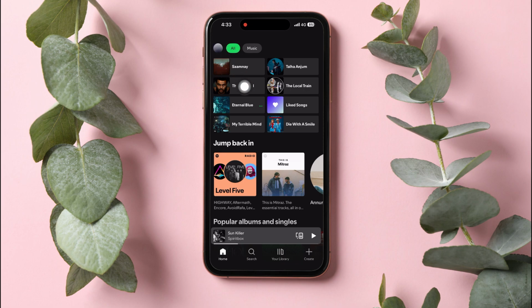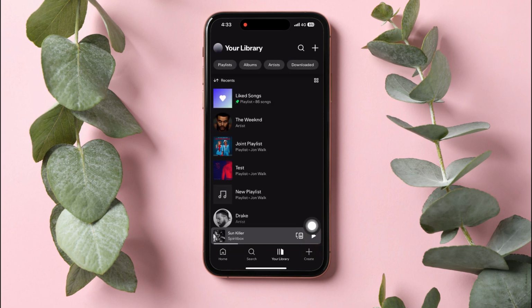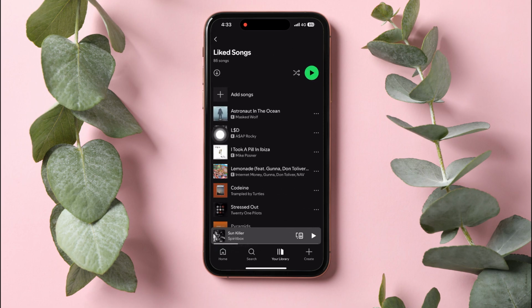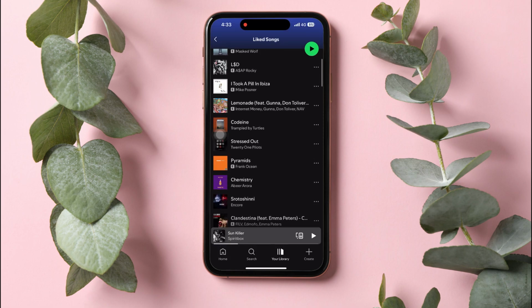On this page, go to the bottom panel and tap on your library. In your library, you can see all your liked songs, playlists, recent artists, etc. Here, tap on Liked Songs from the list. These are the songs that you have previously liked on Spotify.